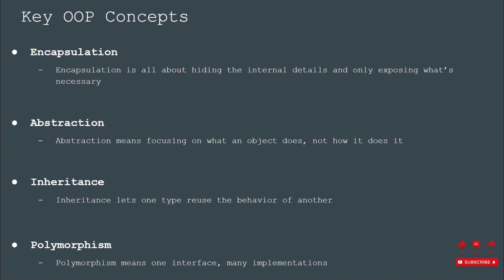Encapsulation. Encapsulation is all about hiding internal details and only exposing what is necessary. Abstraction. Abstraction means focusing on what an object does, not how it does it. Then we have inheritance. Inheritance lets one type reuse the behavior of another. Finally, we have polymorphism. Polymorphism means one interface which can have many implementations.